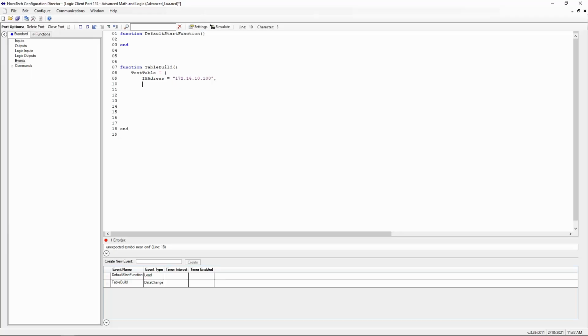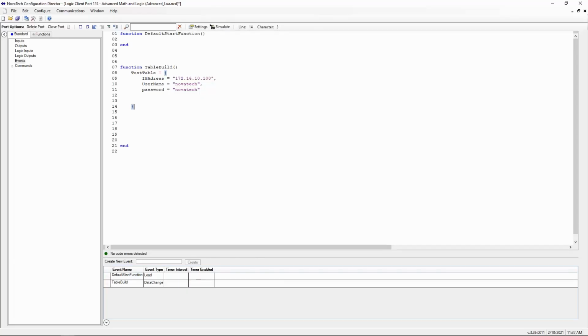So I'm going to do another string, username equals, and then I'm just going to do NovaTech, and then I'm going to do password equals NovaTech. Oops, forgot my comma there. And if I closed this table, that would create a table that had those three key value pairs. That's useful, but what I want to show is how we can also put tables inside of tables.